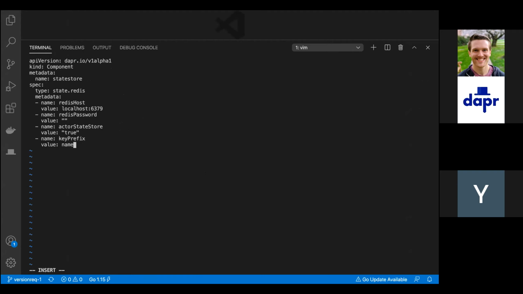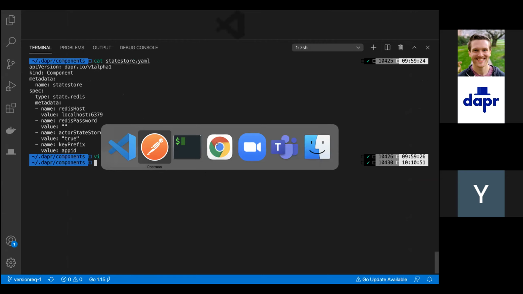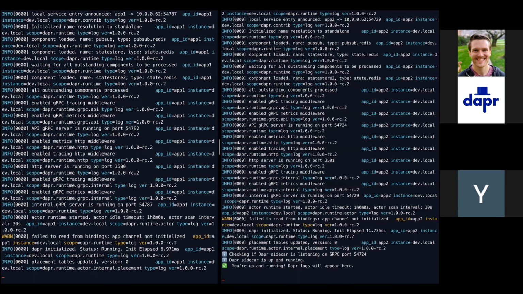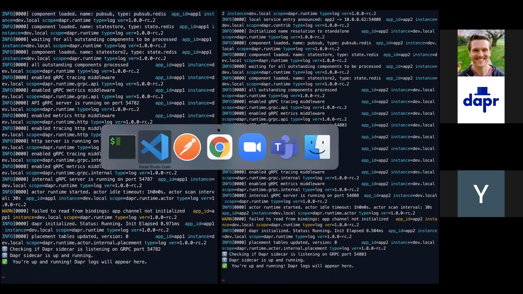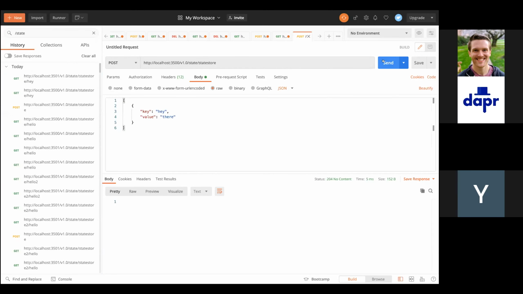And what this is going to do is now it sets up the ability for two sidecars using two different app IDs to retrieve the same key for a given state store. So let's see what this looks like. I'm going to go back here and restart my Dapr sidecars. And now they're both running again.